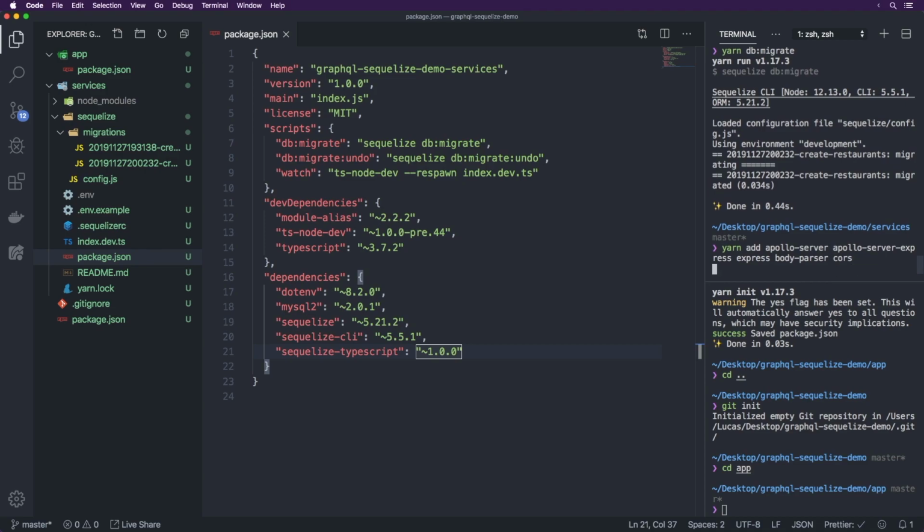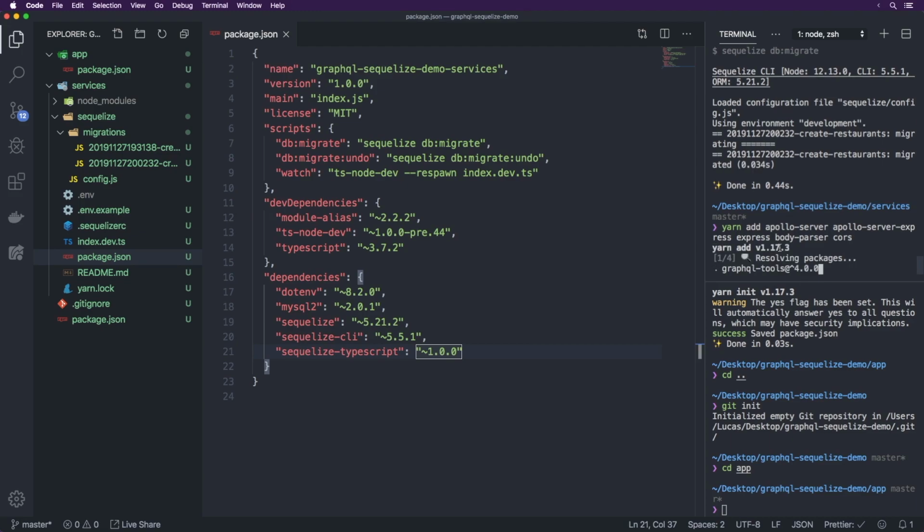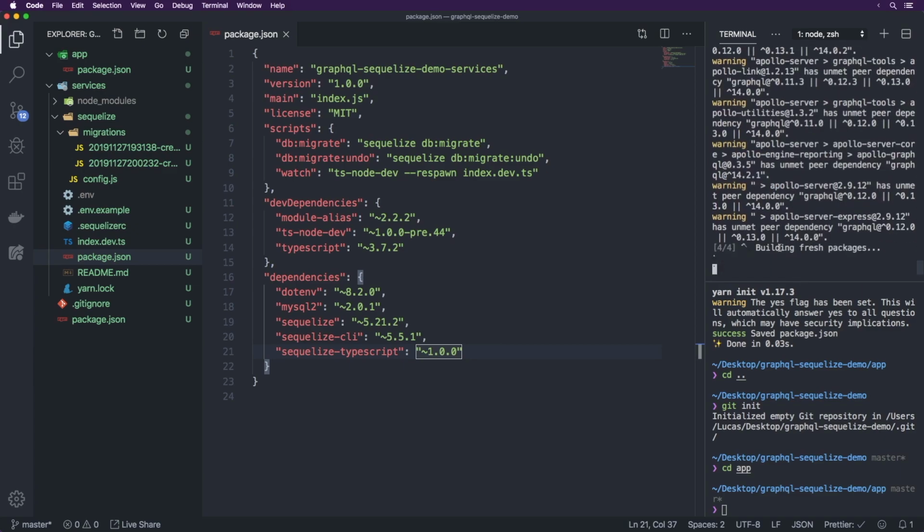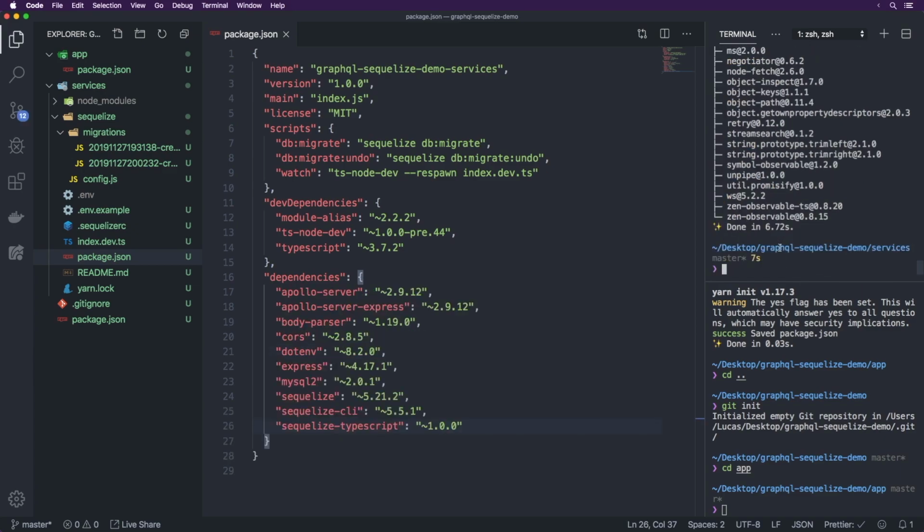So apollo-server and apollo-server-express are for connecting to the Apollo GraphQL server. So we're going to create a local Apollo GraphQL server, and then apollo-server-express connects that with Express. And then Express is our HTTP server. body-parser is middleware that runs on Express, which allows us to work together with Apollo. And then also cors, which allows us to do cross-origin requests. And I'll show you how we use that in just a second.